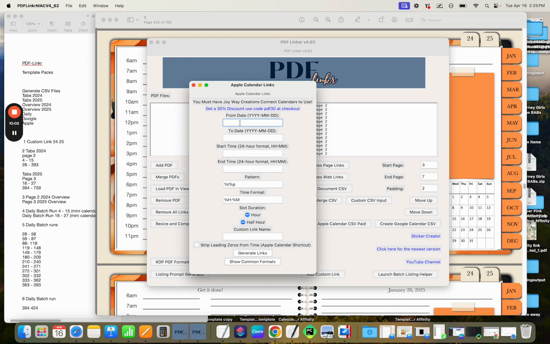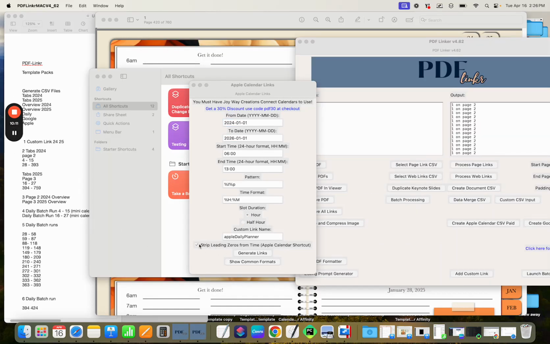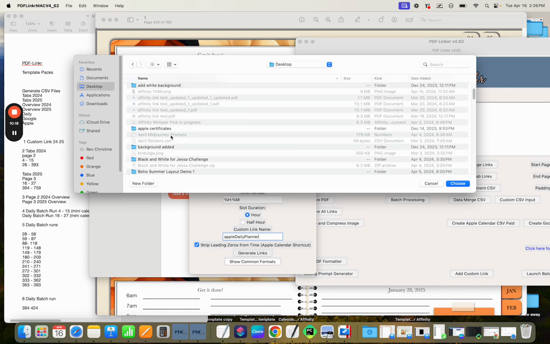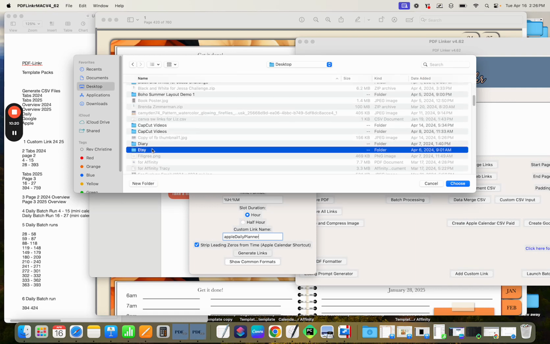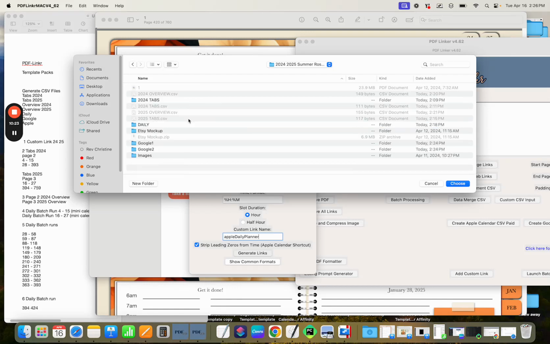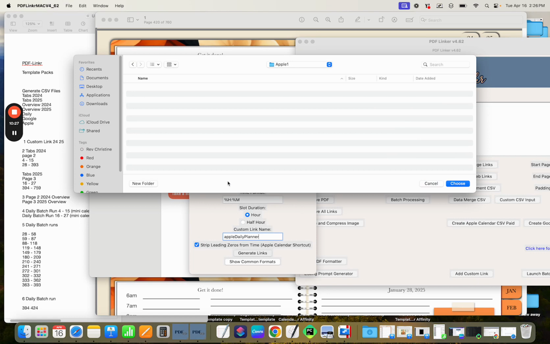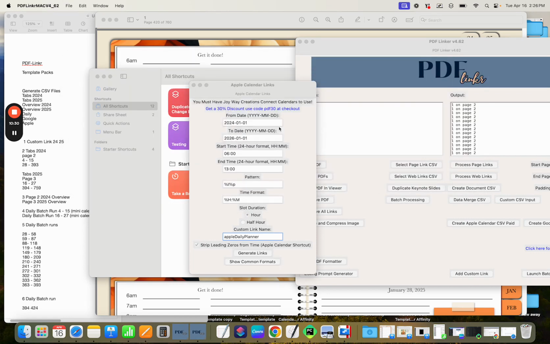So I'm going to just, again, create these the same way as I did the Google calendar links. So I have all of my things filled out here in the same way. I'm going to do it in 2 batches. So I'm going to generate the links and save it as Apple 1. And then I'm going to change the time here from 2 to 11.